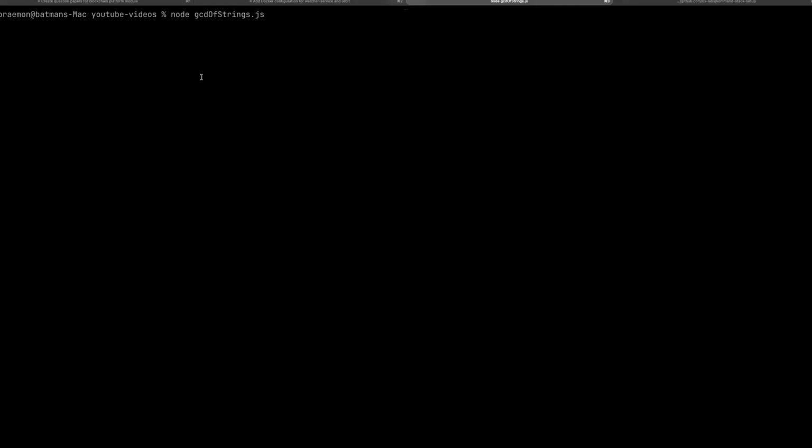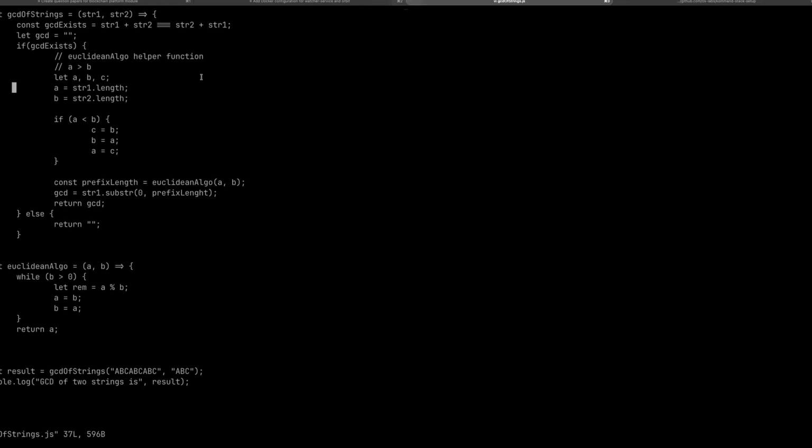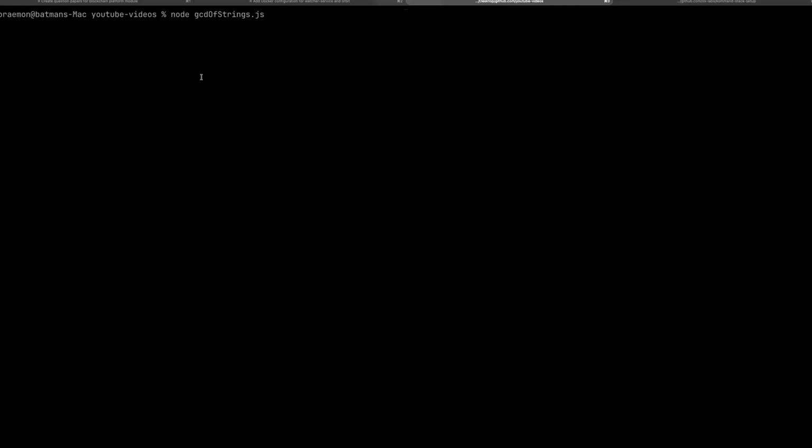GCDofStrings.js. Still the code is not returning a valid value. Let me just check what is missing. So here we are checking a is string1.length, b is string2.length. If a is less than b, c is equal to b, then b is equal to a, and a is equal to c. Okay, then we call PrefixLength. While b is greater than 0, a is equal to b. Here, b should be equal to the remainder. So this was the missing part. Now let me run it again.